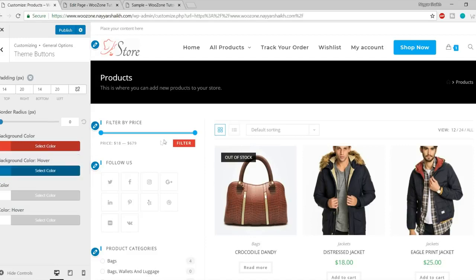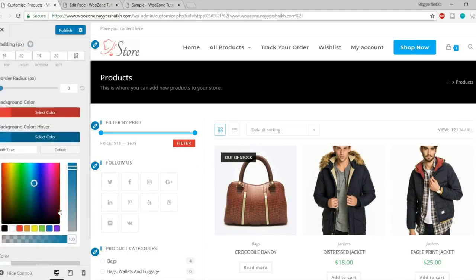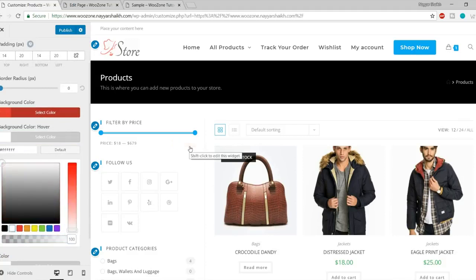So let me make it red. Now as you can see, there is one button over here, the filter button, and the changes have taken place. Now let me make the hover color white. Now as you can see, when I hover over that filter button, let me make it black.